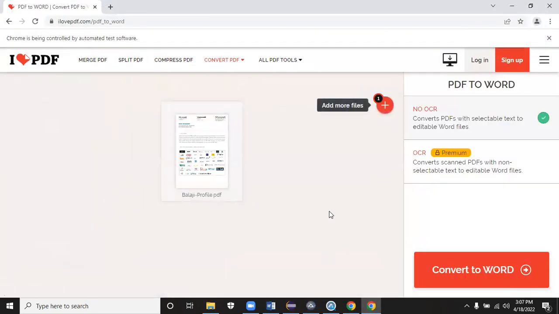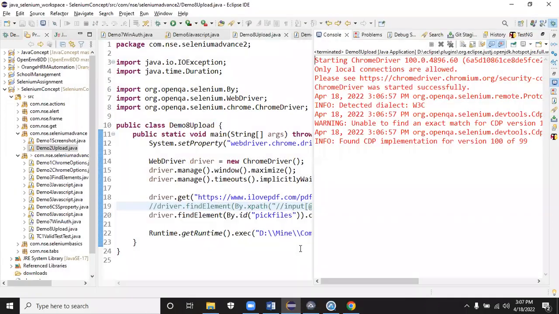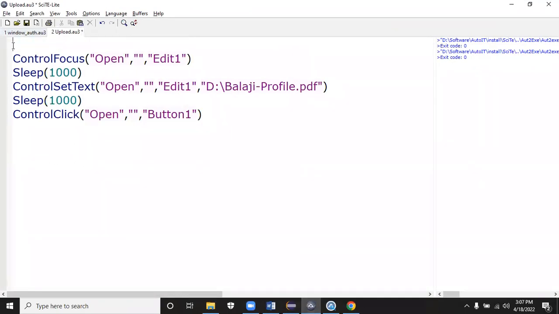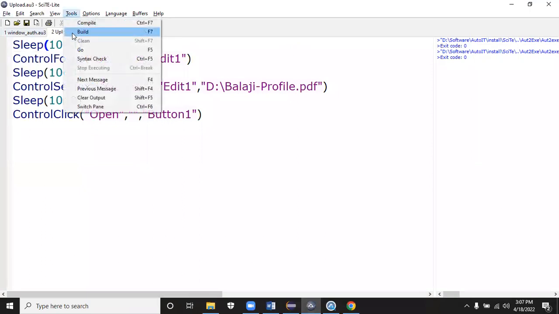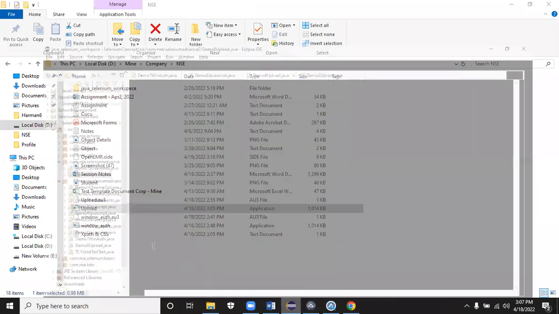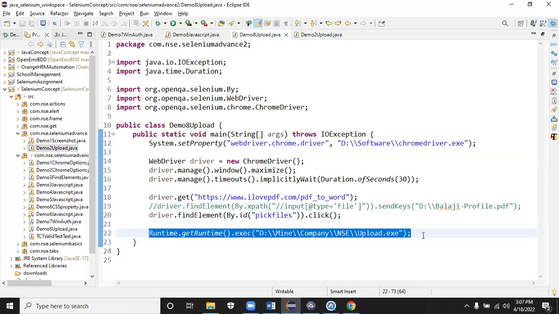Understood? It got uploaded. Yes. After you generate the script, whatever you want in Windows, generate it. Go to tools and do build. When you do build, it will generate the exe file. That exe file you can trigger whenever you want in between the Java code. This is how you have to upload using automation. Got it? Yes.